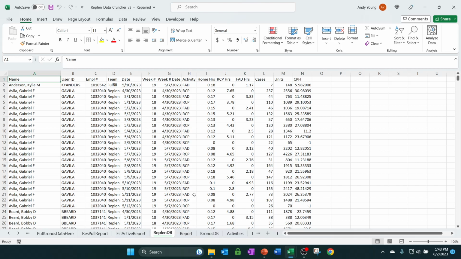Through all of that, you can see now that it married up the name of the person with the user ID, their employee number, their team that I loaded in, and the date. And again, that date from a Kronos perspective was the start date of that shift. It was grouped by date. Now I've added week numbers in, and also the date of that week number. So week 18 started on April 30th. I put in the activity, whether this was a fill active direct or a reserve case pull. And then we have home code hours, which will be duplicated.